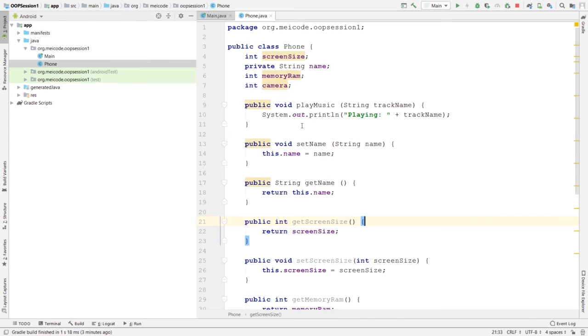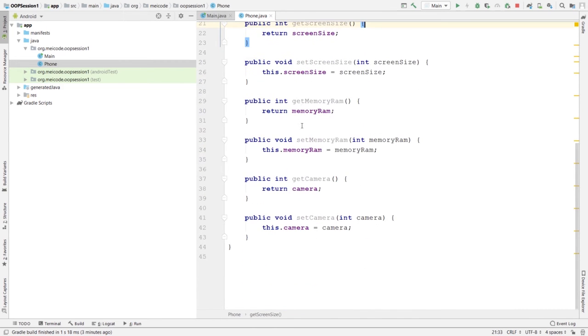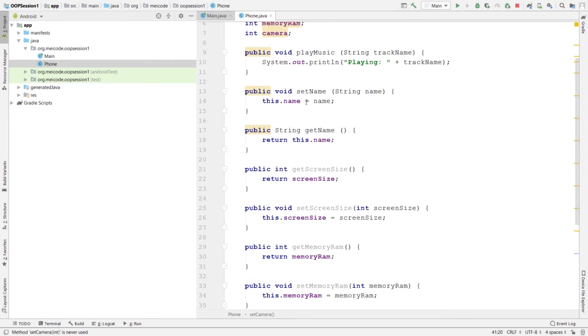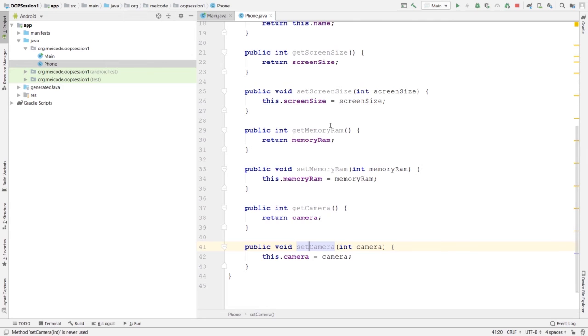As you can see, IntelliJ has generated a lot of code for me. If you take a look at some of them, for example, this set camera is exactly like how we defined the getters for our name or setters for our name. You can use the help of IntelliJ to generate this boring code.